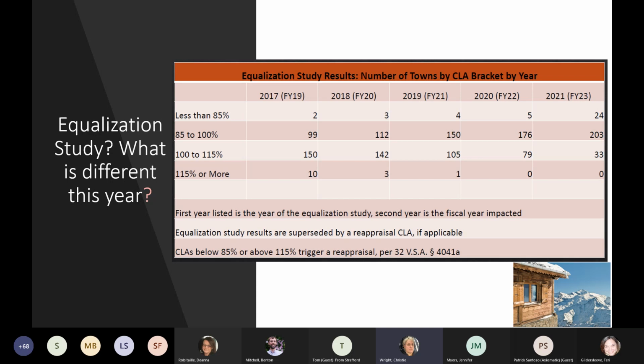And you can see that in the bracket of CLAs less than 85, back as far as 2017, there were only 2 of them, and currently there are 24. So moving on from 85 to 100%, back in 2017, there were 99, and we've now moved to 203.